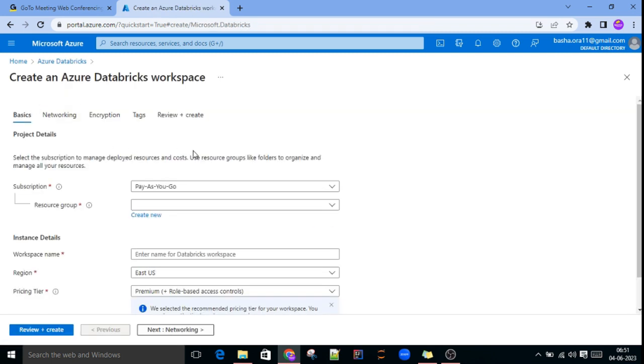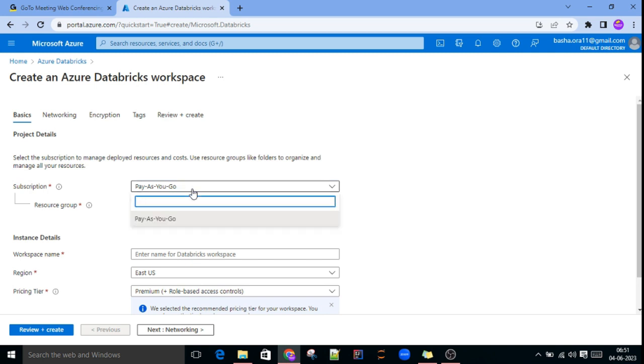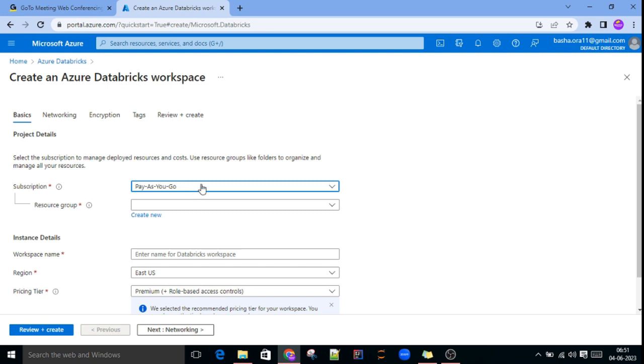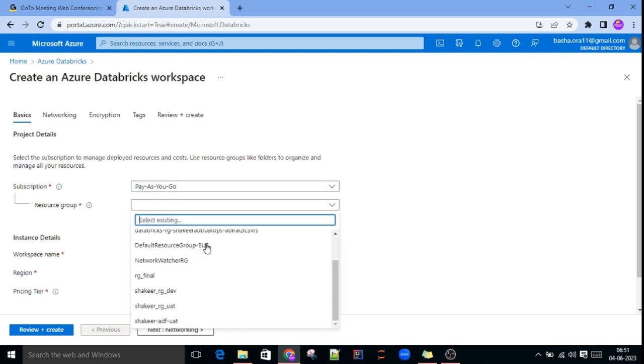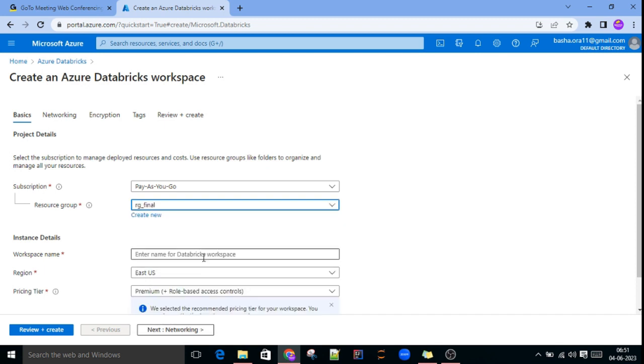It will open a form, and we have to fill in all of it. First it will ask for the subscription, pay as you go. Mine is a paid version. If you have any other subscription, you can select it here, in which you want to create Azure Databricks. The bill will be generated at the subscription level. Next, the resource group. I already have many resource groups. I'm selecting RG final.